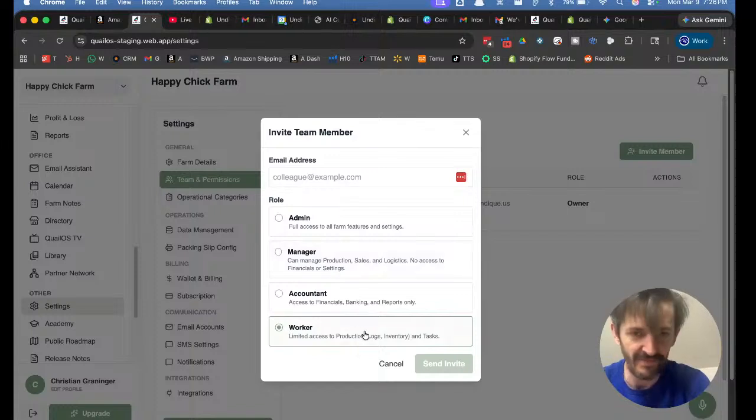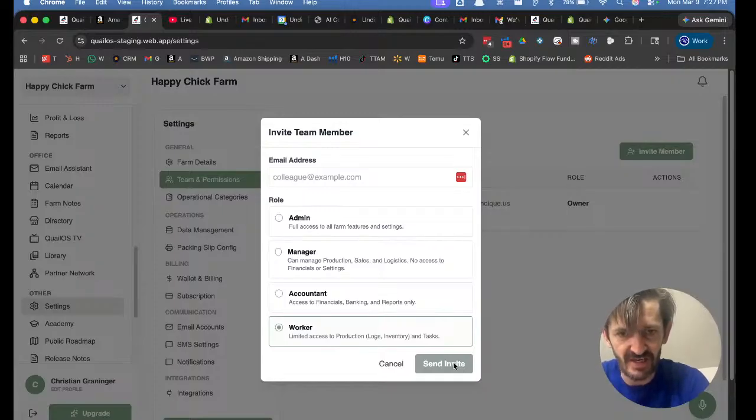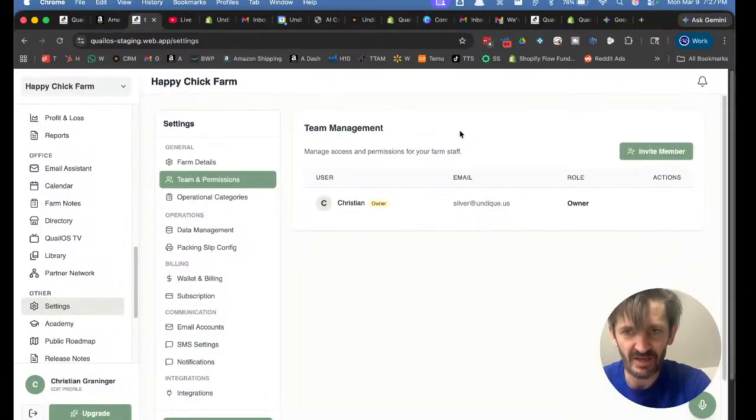If you just have a farmhand and they should just have access to production logs and inventory and the tasks in the calendar, then you add them here as a worker and send them the invite. An email is sent to them. They can accept the invite or not and then set up their own profile, but then they are linked to your farm. They can see the same stuff you can see depending on what role you assigned them here. And that's a really, really easy option if you have a bigger operation, or if the family needs to have access here. That's an option you have here in Quail OS.